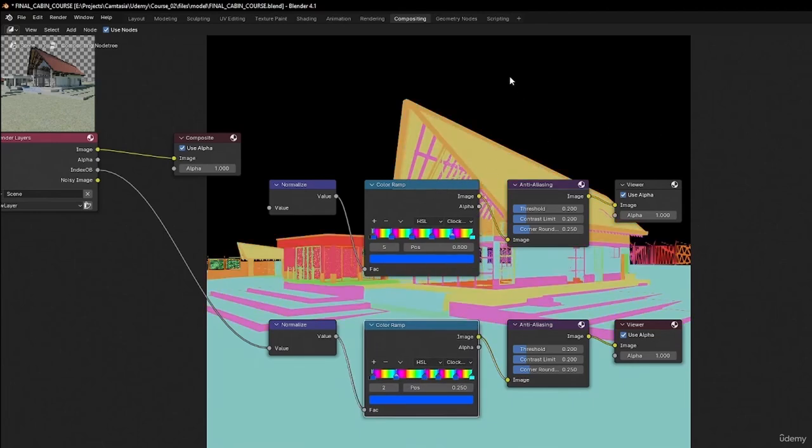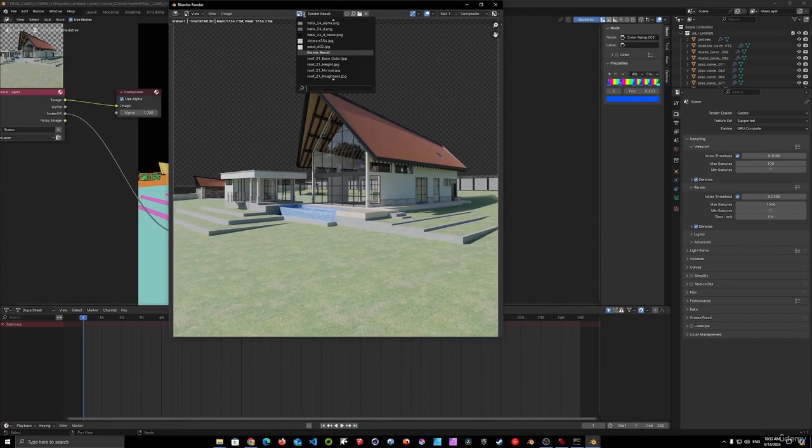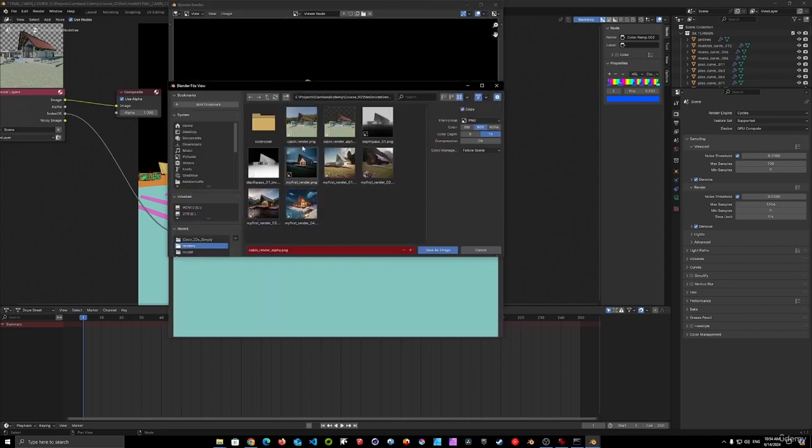So when you're ready, click on F11 to check your last render, and from the drop down, look for node, and you'll see viewer node. Click on that, then go to image, save as image, and we are going to save this one as cabin render seg.